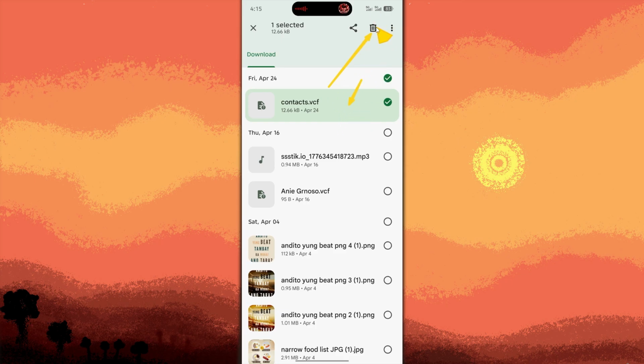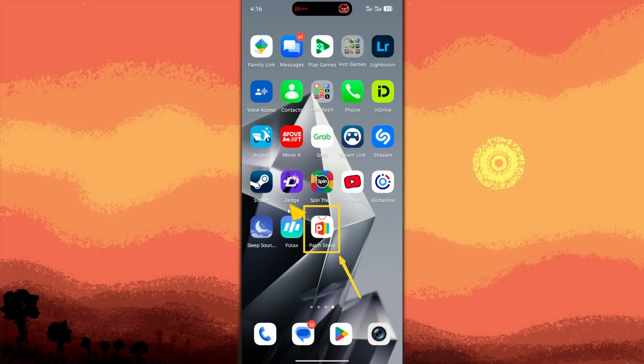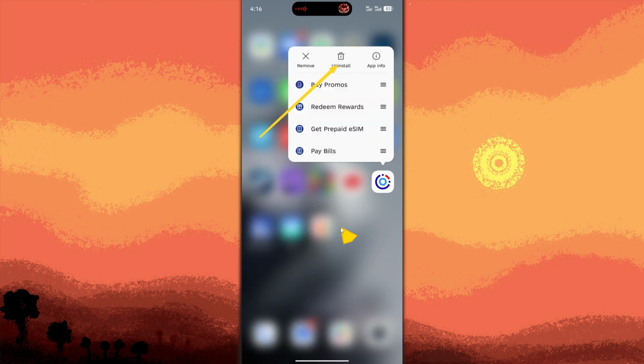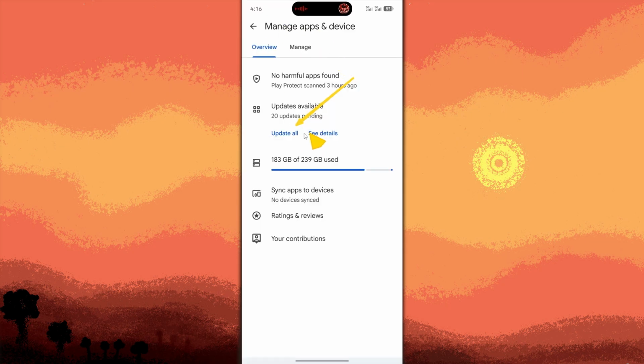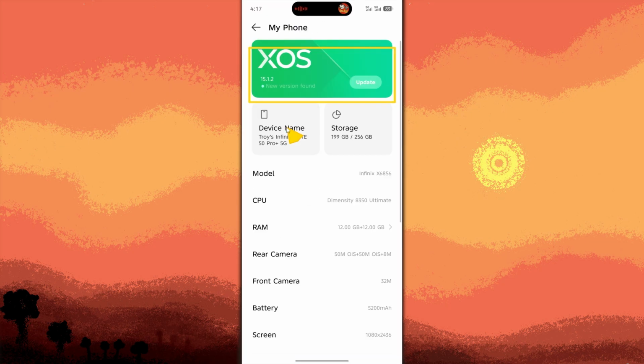Check for recently installed apps that may be causing conflicts. Uninstall any suspicious or problematic apps. Then update all apps through the Google Play Store. And make sure to check for available Android system updates and install them.